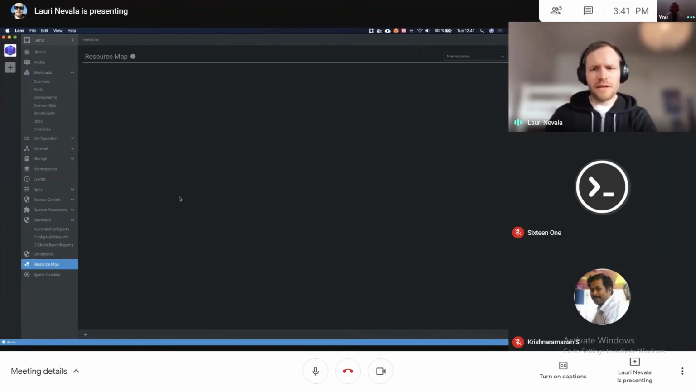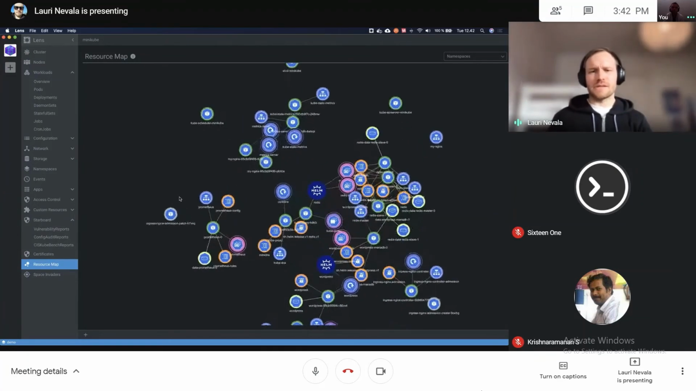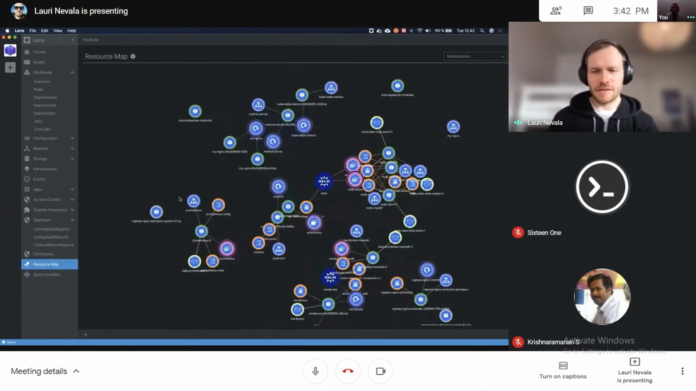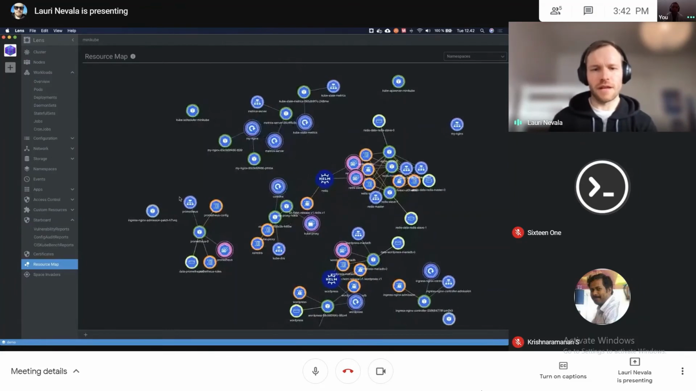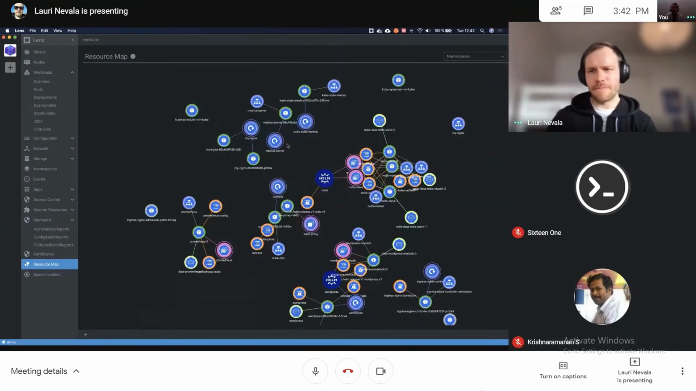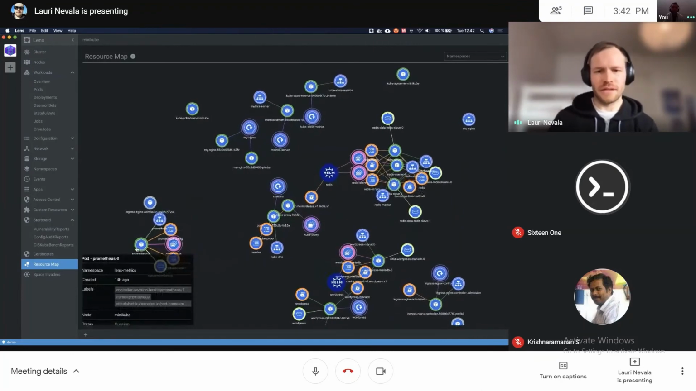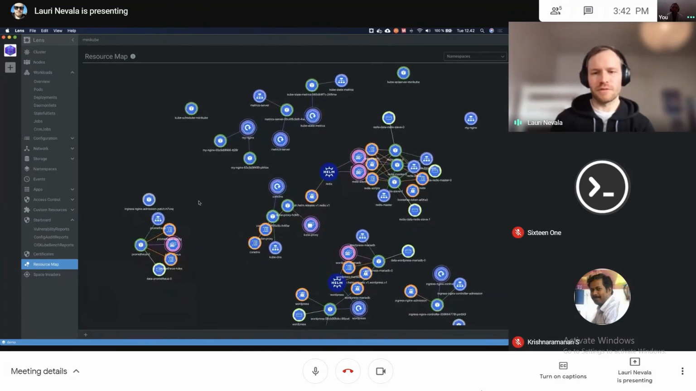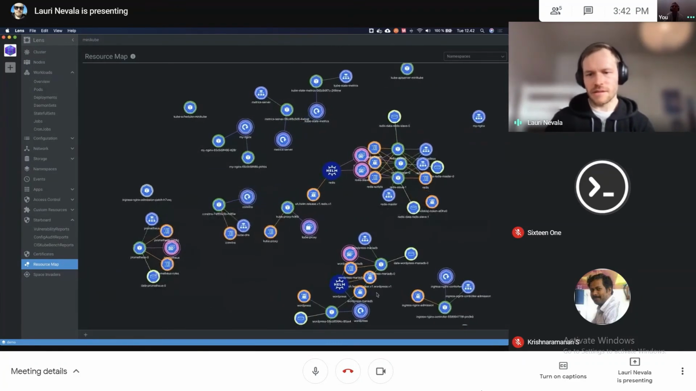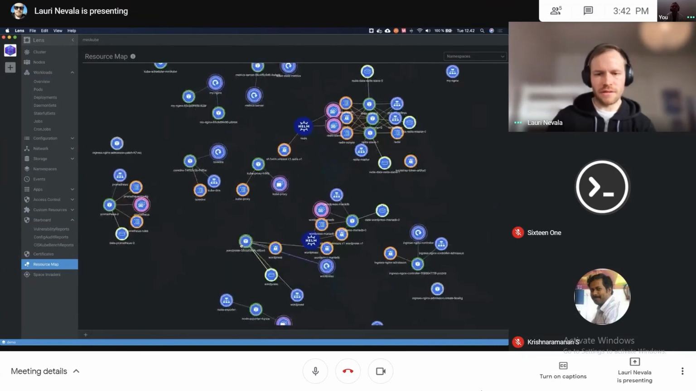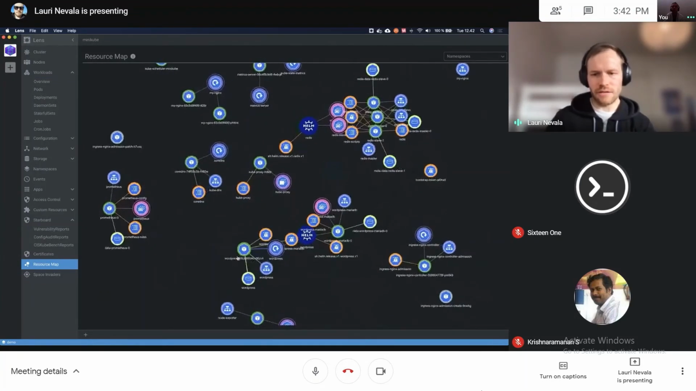And one example of an extension is this kind of resource map that visualizes those Kubernetes resources and their relations. And if you have a pile of Kubernetes manifests, it's super hard to spot if there are any issues or misconfigurations. But with this extension, you are able to see how those resources are connected together.